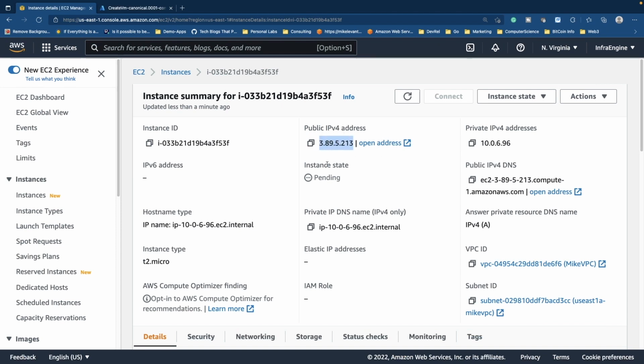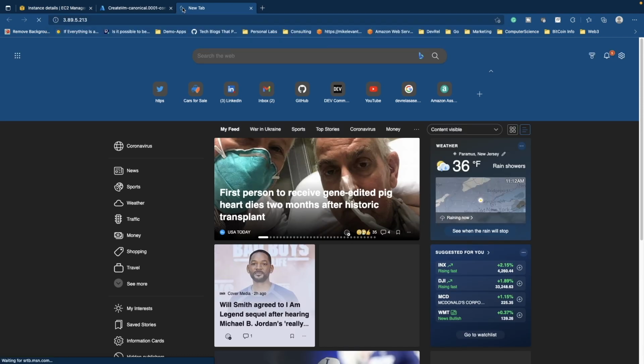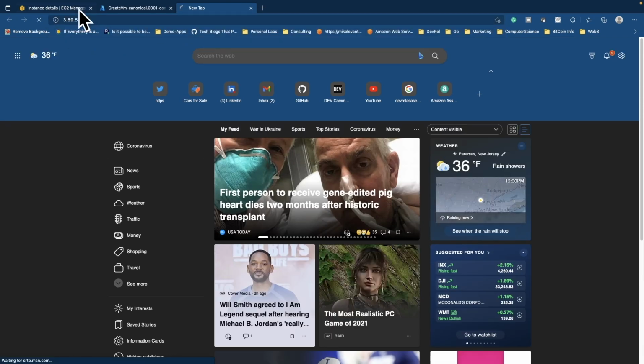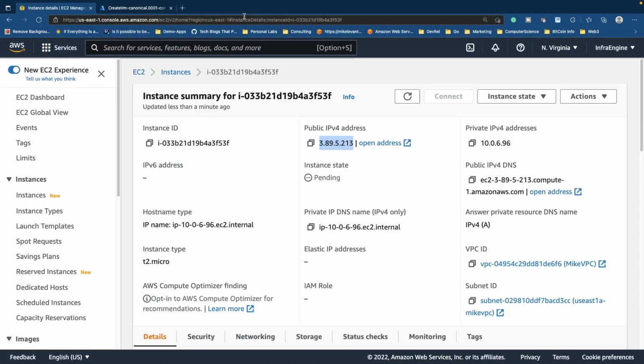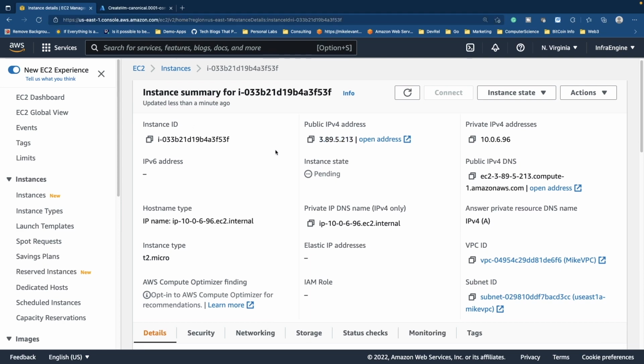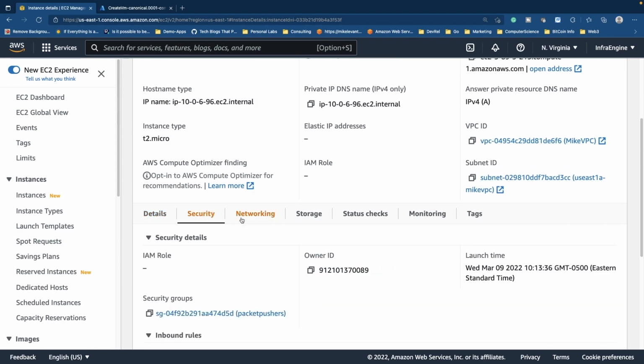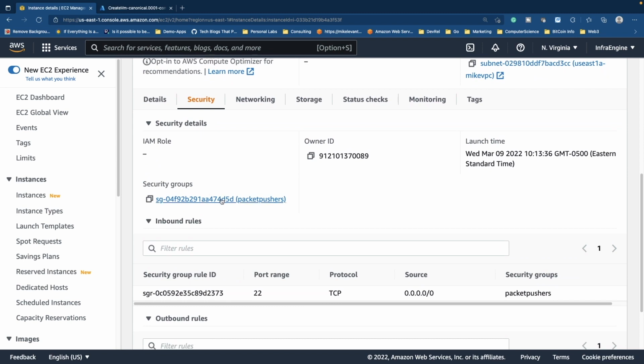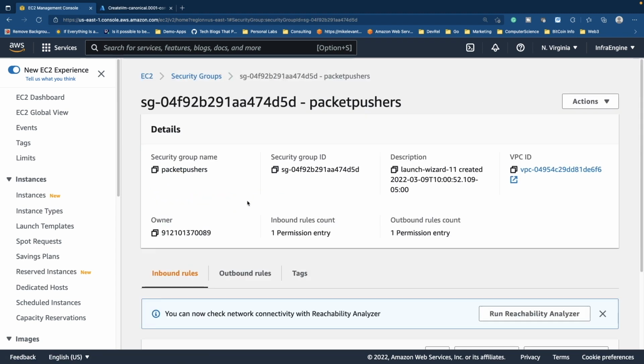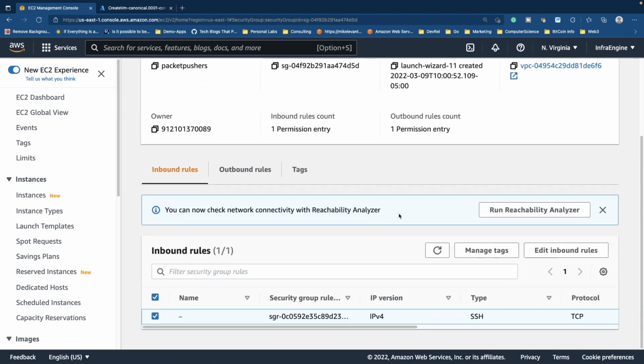If I just copy this and try to run it, it's just going to essentially be a circle-of-death type of deal. And the reason why is because if I go under security, I have this security group here. And if I open this up, we can see that I have inbound and outbound rules.